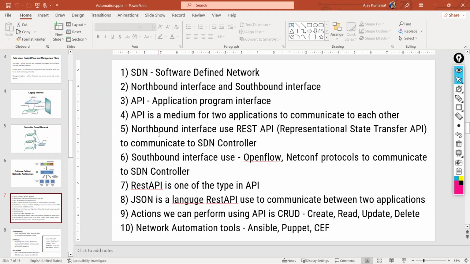On the northbound interface, we use the REST API, which stands for Representational State Transfer API, to communicate to the controller. The southbound interface will use protocols like OpenFlow and NetConf to communicate with the controller, because there devices are communicating, and on the northbound interface, applications are communicating. REST API is one type of API.